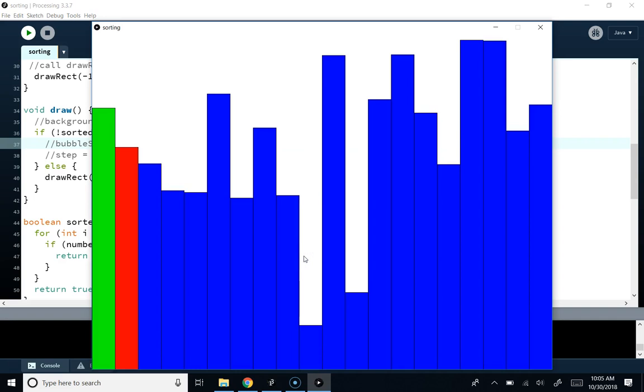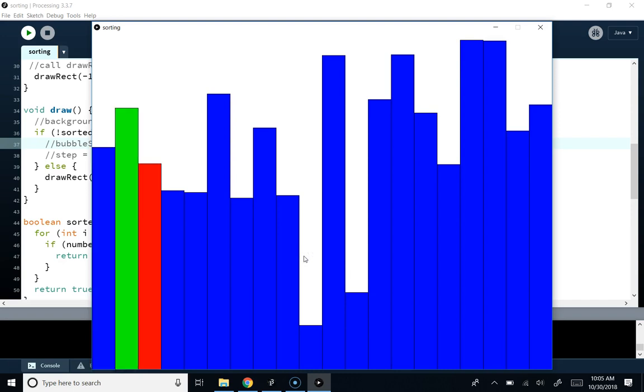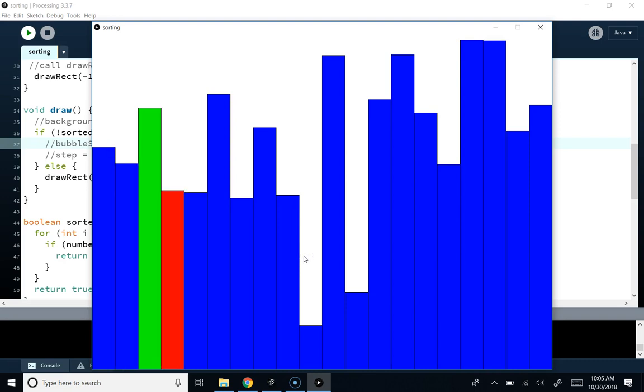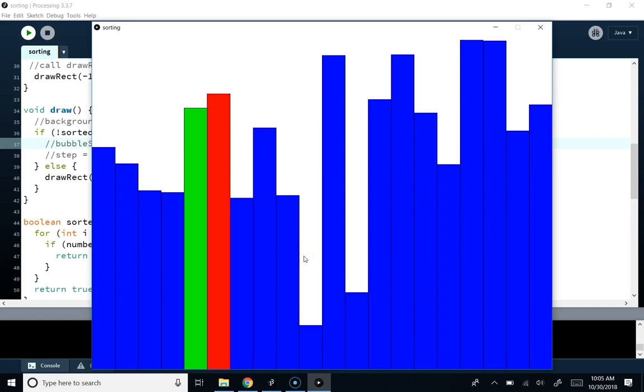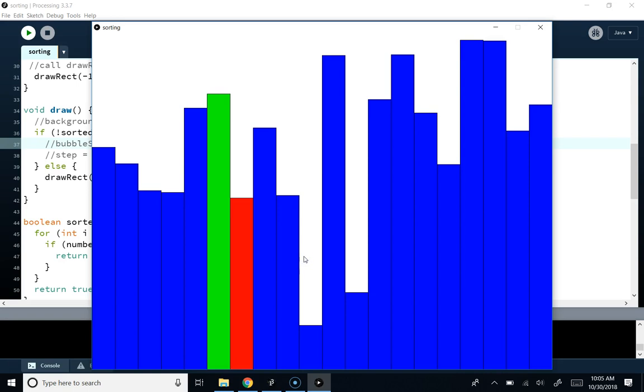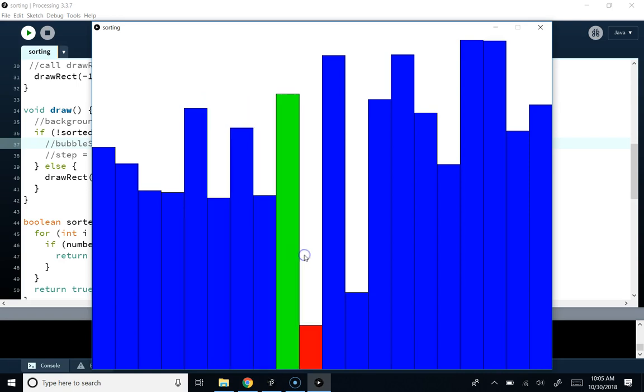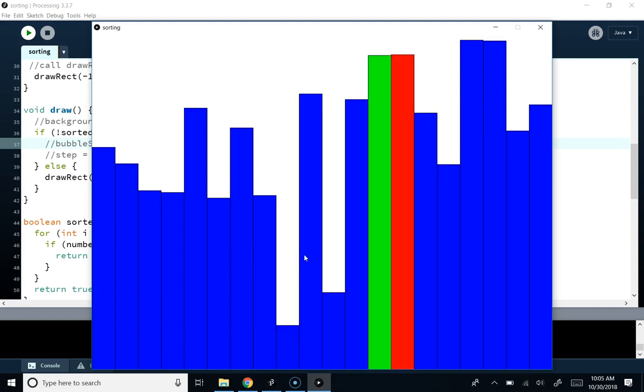So these are the first two rectangles it's comparing. Should it switch these? Yes. So you switch them and compare the next two. You're going to switch these. Yep. Switch. You're going to switch those. Is it going to switch those? Nope. It's going to leave those alone. And then it's going to compare these two. Is it going to switch those? Yep. So this is kind of how I can slow this down.